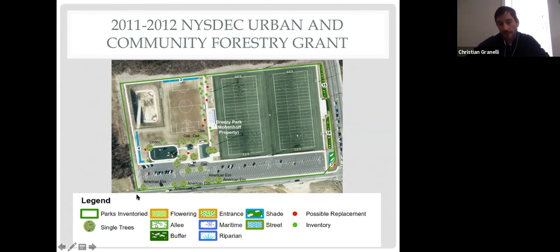So we had single trees, whether that's a specimen tree in a park or maybe a parking lot island, something along those lines. We had groupings of flowering trees, alleys, buffer, entrance plantings, shade tree plantings or street tree plantings. And on the planting location evaluation, we also included the green dots, which were trees that were part of that inventory. So we were aware of their locations in the park. And then also these red dots here, these were trees that, as a result of the inventory, were determined to potentially need to be replaced. So obviously important when we're out trying to finalize a landscape plan, we know what trees may also have to come out.